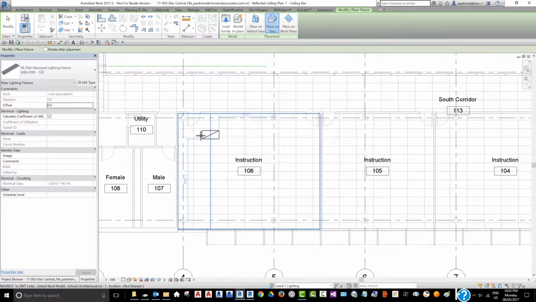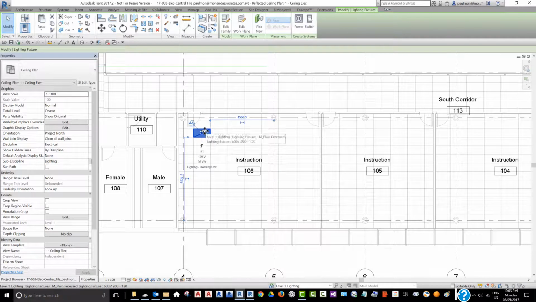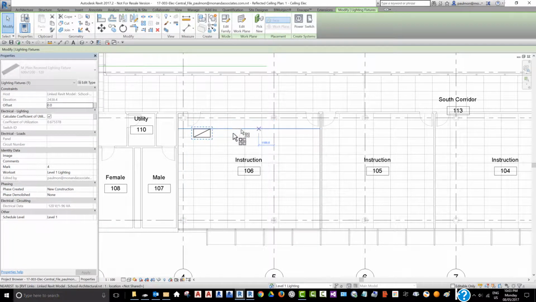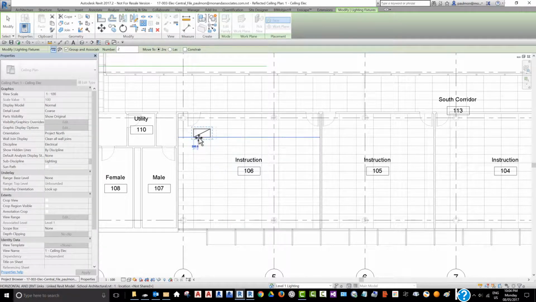And I'm going to place one light fixture in this grid in the section here. And then afterward, I'm going to click Modify a couple times to end the command. Now I'm going to go back and select the light fixtures, and I'm going to create an array. So I'm going to pick this, pick the point, and then set the next light fixture to be here.